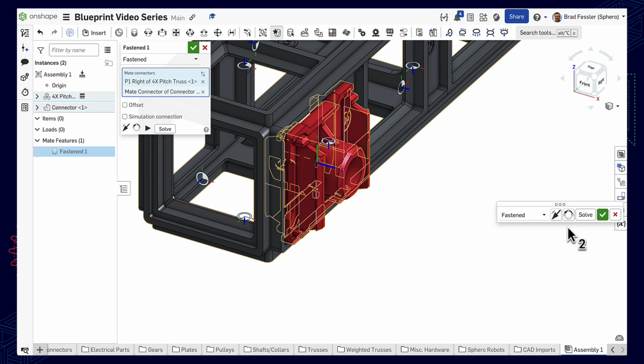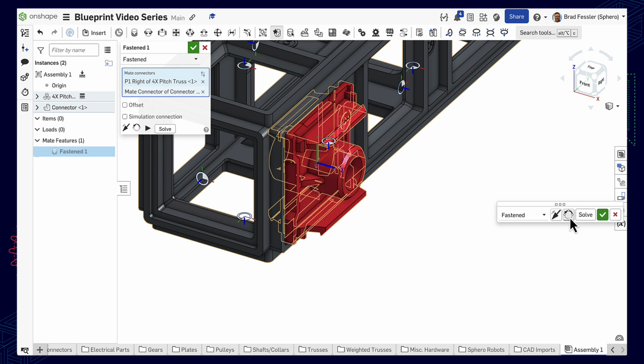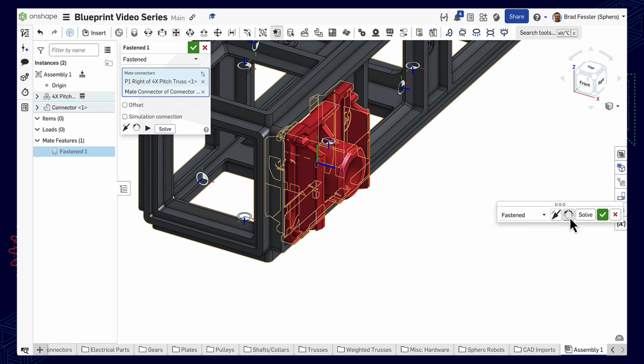You can then rotate the mated part by clicking the Reorient Secondary Axis button. This will allow you to place the connector in the orientation you wish inside of the 4-pitch truss. Press the check mark to apply the mate.